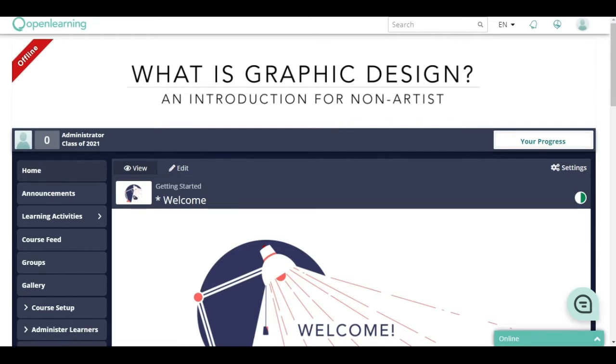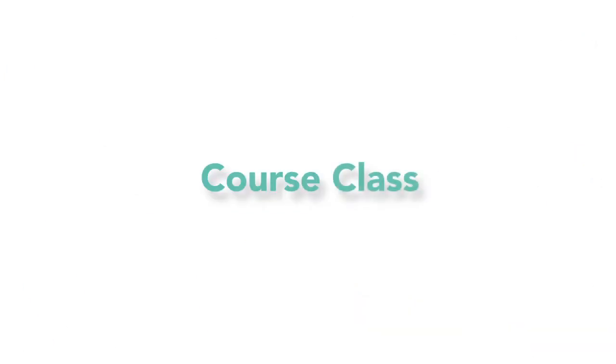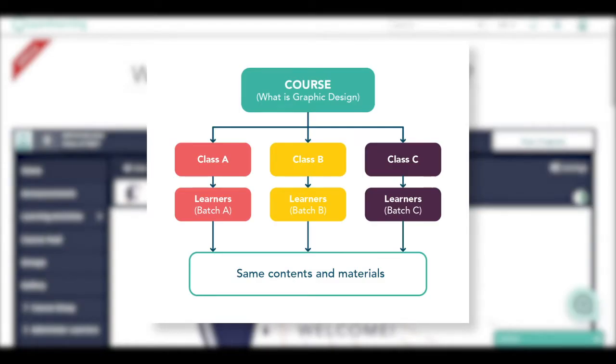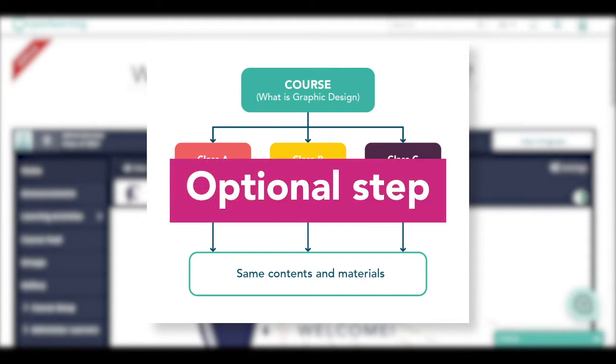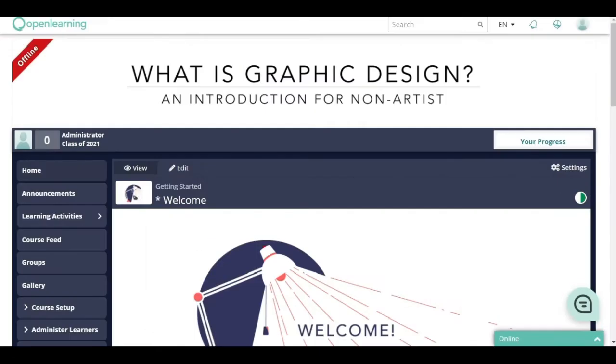Are you planning to use this course for multiple batches of classes? If yes, you need to set up your classes. By setting up your classes, you can use the same material in the course for every class. But each class will have its own space for learners to interact with their peers. This step is optional. If you don't plan to use this function, you can skip this step.